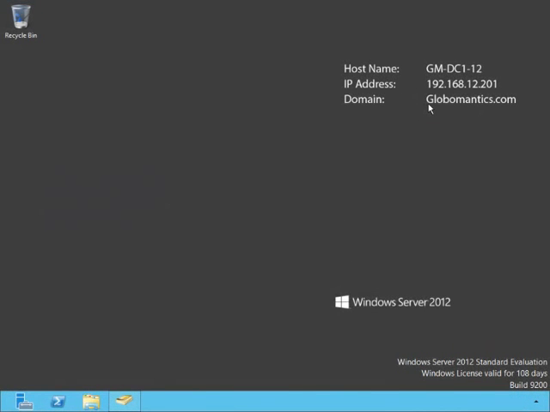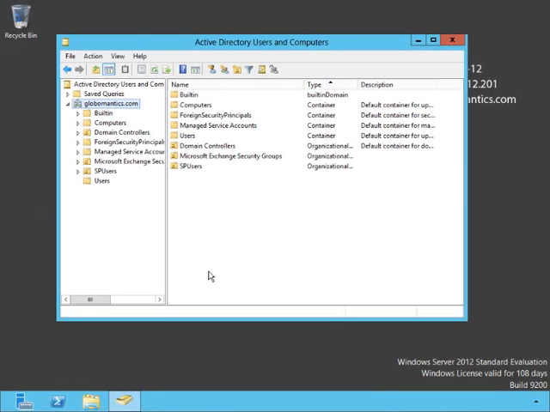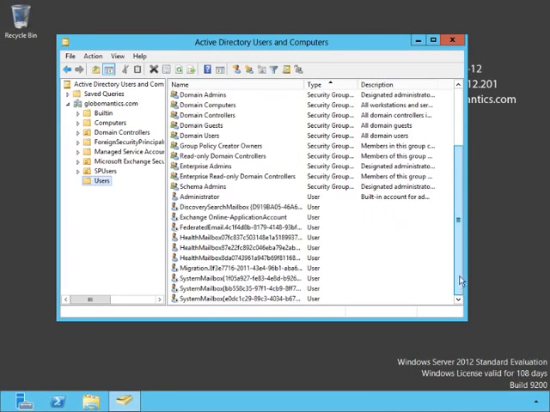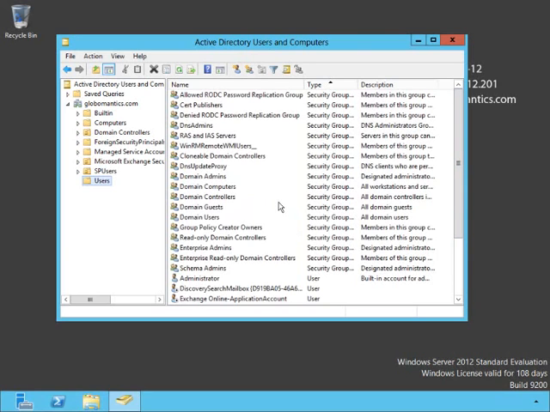Okay, so here we are at our domain controller, named GM for GlobalMantics-DC1-12 because it is Windows Server 2012. And let's open up our Active Directory Users and Computers. We have the Global Mantics domain. I'm going to go to my users folder. We see our standard users, plus there are some users in here that we would see because we have Exchange up and running on our domain, and we need to create that first service account.